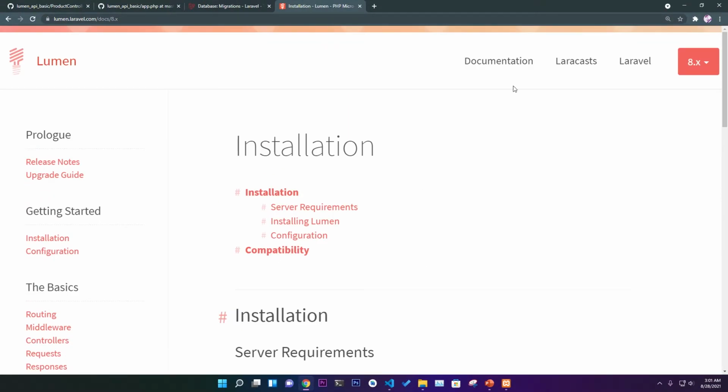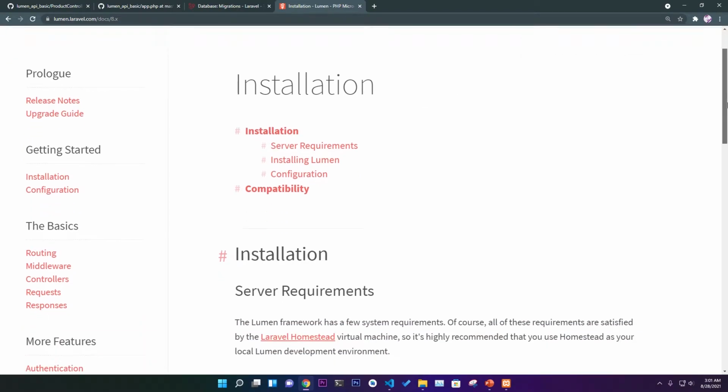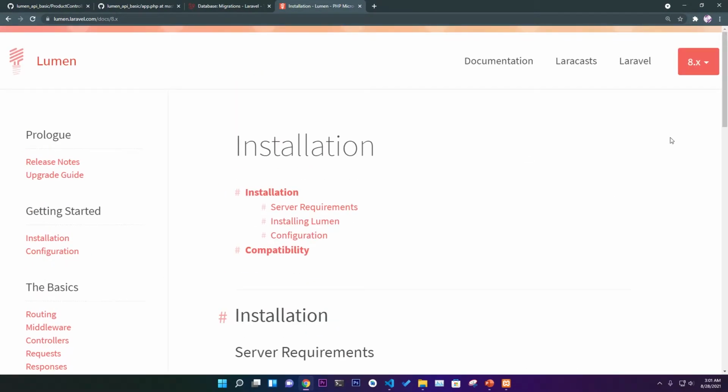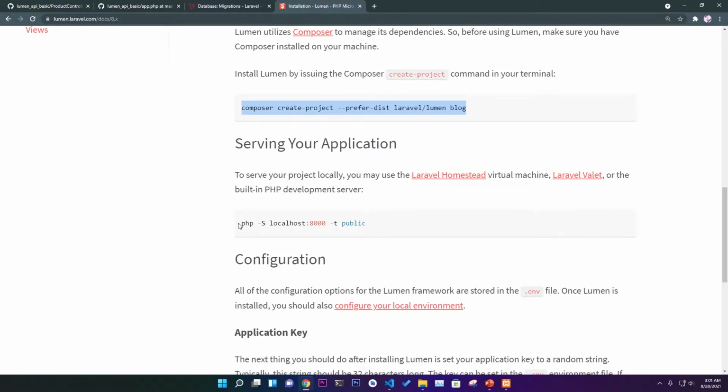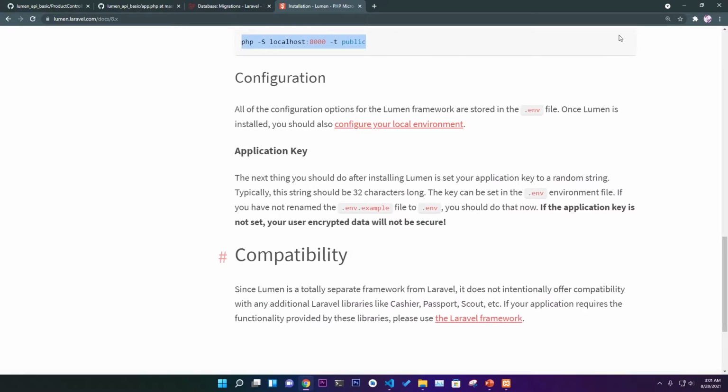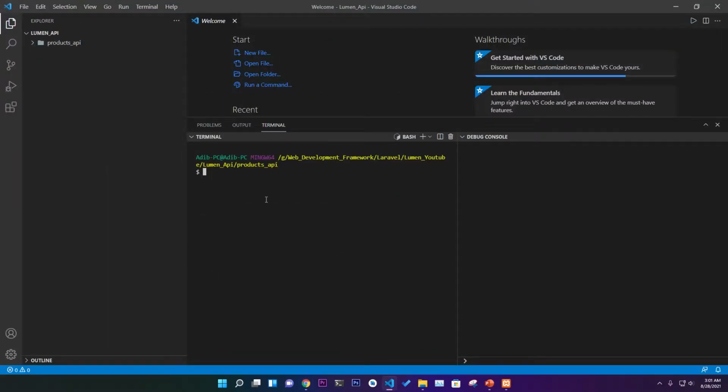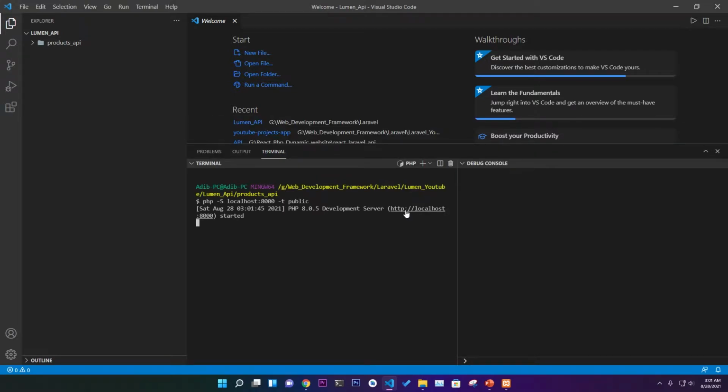In the Lumen documentation, you will find every single thing on the first page, as you can see on the installation page. Make sure it is version 8.x. You just need to copy php -S localhost:8000 and it will work. I organized it perfectly for you so that you can follow these steps. As you can see, now it is working. If we click on this, it will give you the Lumen version and the Laravel component version. Very simple and very easy.